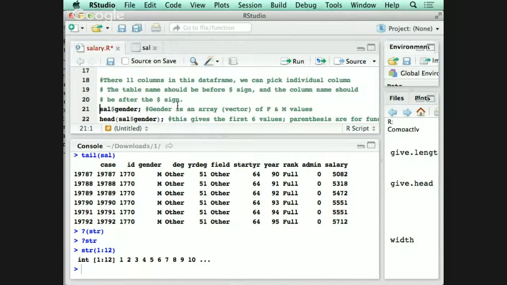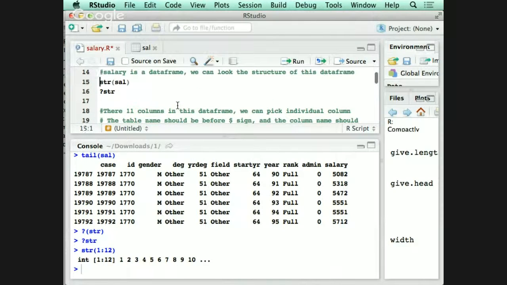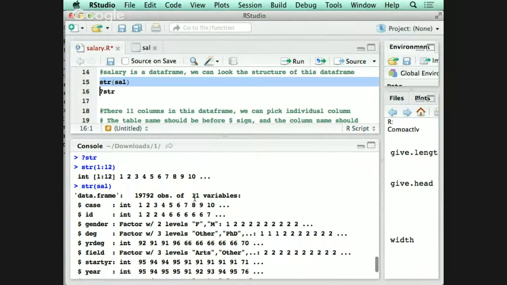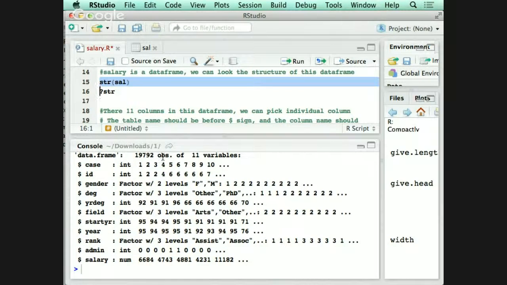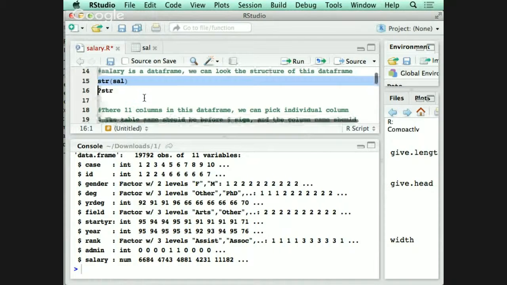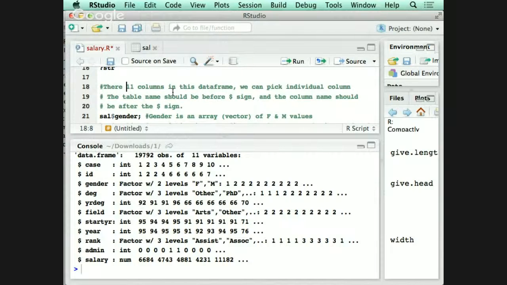Did you already run the structure of the salary? Yes, I did. Okay. So that's what the structure of salary shows. There are 11 variables. Each variable is a column. And there are about 20,000 observations, which means 20,000 rows. The 11 columns include case, ID, gender, degree. It's basically a spreadsheet. If you go back to the spreadsheet, you see that each variable is also called a column. That's basically this salary data. So there are 11 columns in this data frame.